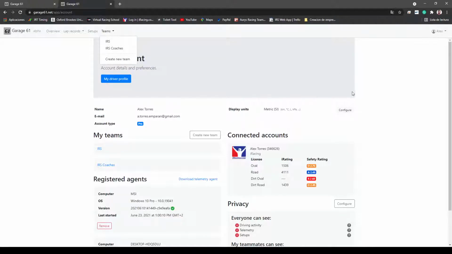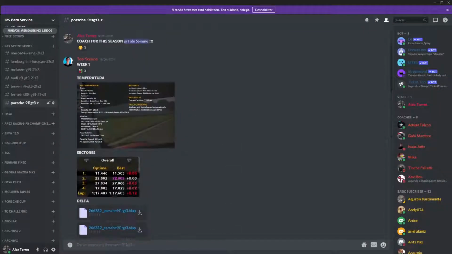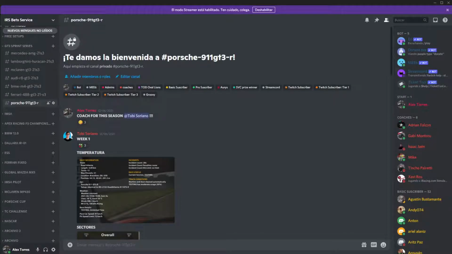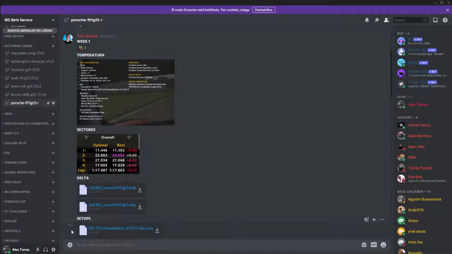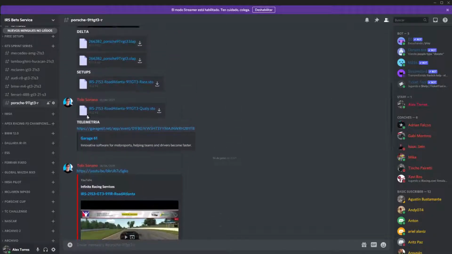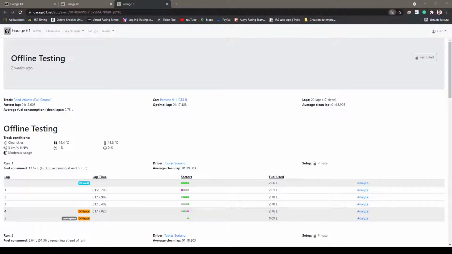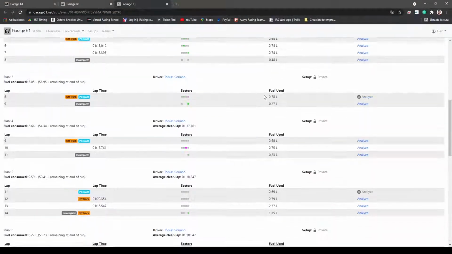Okay, so yeah, let's go straight to how to compare the telemetry with the coaches. Let's go to the Discord server. I'm here in the Porsche GT3R channel, in the first week at Road Atlanta, and as you can see here, Toby left a telemetry link just here. So if I hit this link and I go back to the Garage61 tab, here I am in Toby's session.